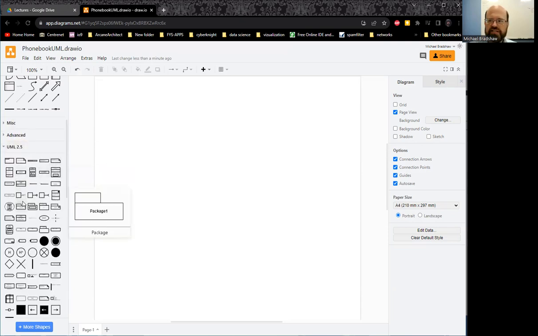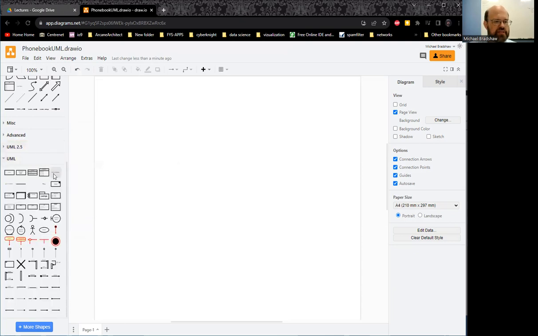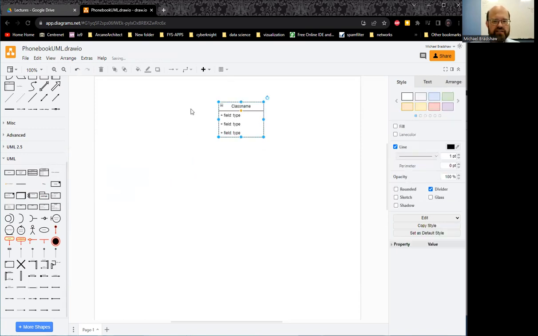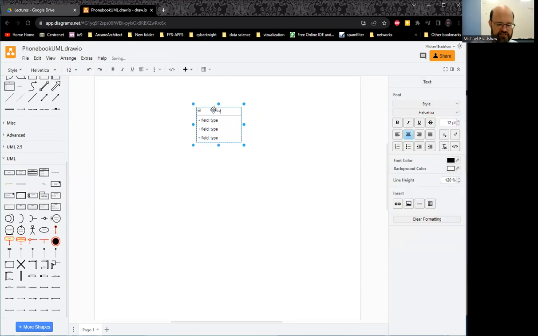There are some crazier ones up there if you need them. But this is the phone book, which I think we've already covered in class. So you'll be following along as we build it. The first thing I'm going to do is drag out this one right here, which is pretty good for interfaces.